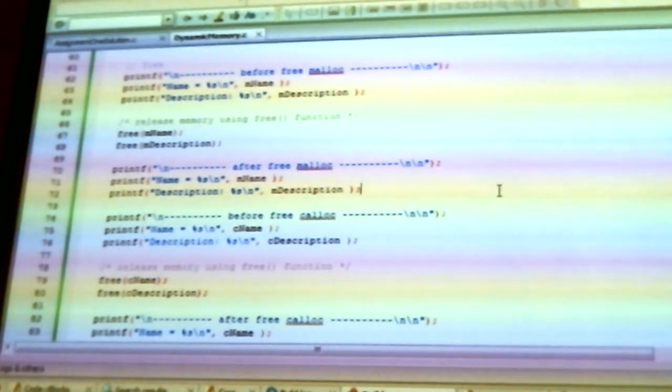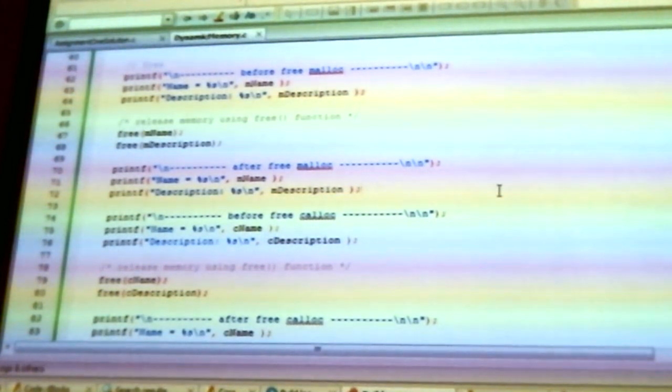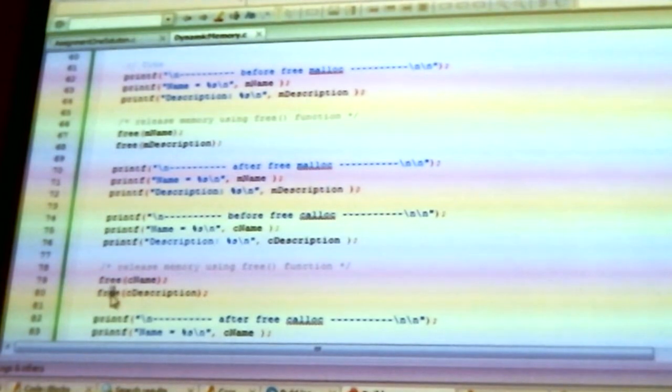So any questions about freeing your memory? It's just an easy function call. You just say free, and it lets you go.